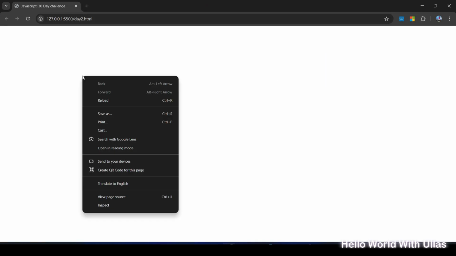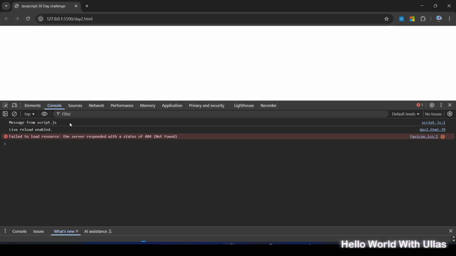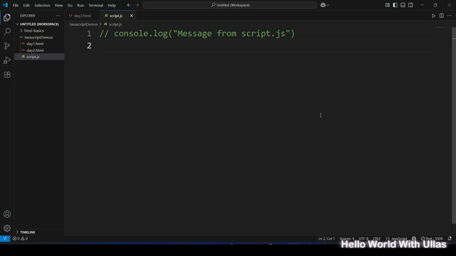The browser has opened. Let me go to inspect, then to console. As you can see, the message from script.js is coming here. That means the linkage is working fine. So now let's talk about variables and how we can declare them.